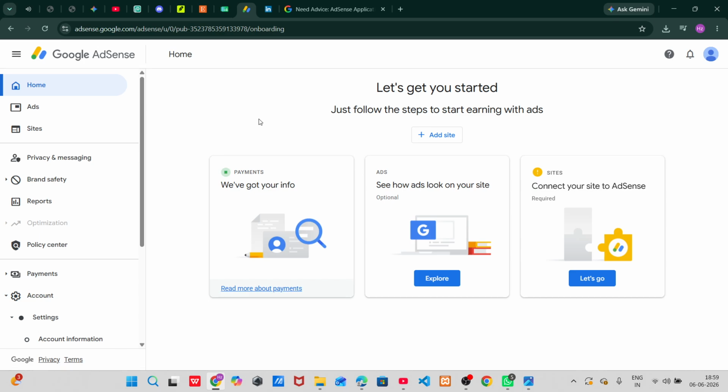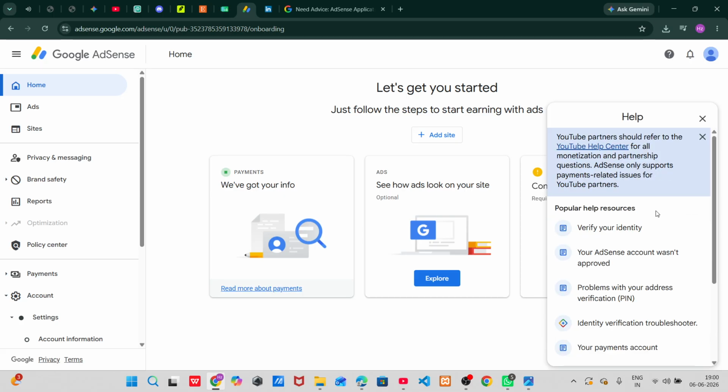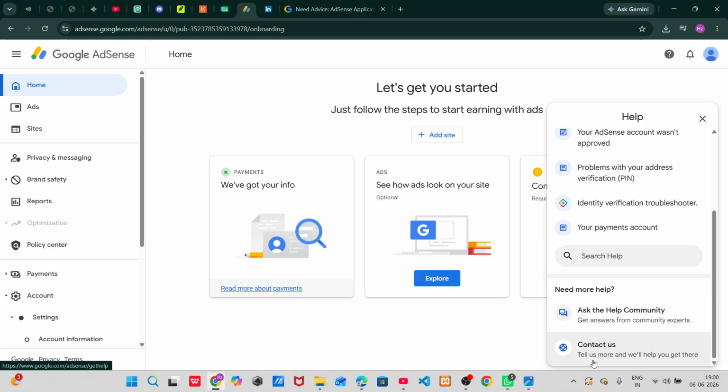After you're logged in, you'll arrive at your dashboard homepage. Here's where it can get a little tricky. Look around the screen. You should find a help icon that looks like a question mark. This icon is typically located in one of the corners of the screen. Depending on your layout, it could be at the top right or the bottom left. Go ahead and click on this help icon.